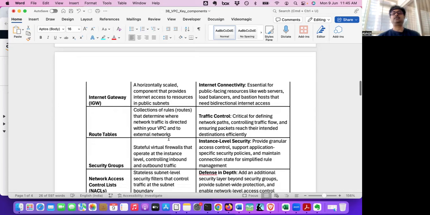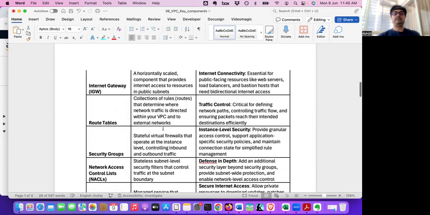It will have some collection of rules. If you see this IP address, then it has to be diverted, routed to this. So that will be the route table.